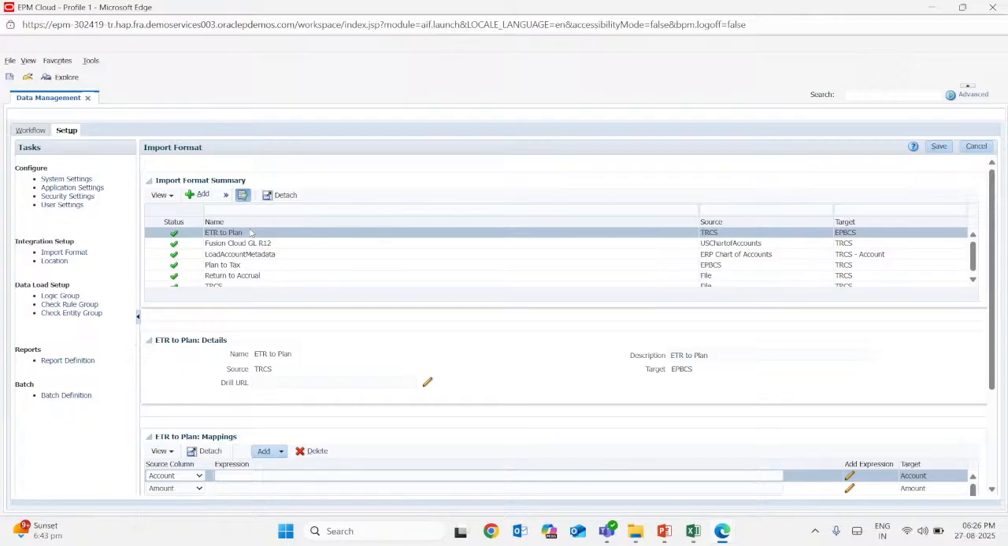Under the integration setup, as we have talked about what integration setup is, under this import format, you can think of it as a blueprint of the EPM cloud. Which column in your source file represents what we are going to set: in which column the account will be represented, in which column the entity will be represented, which column is amount, and different things you can see right here below.